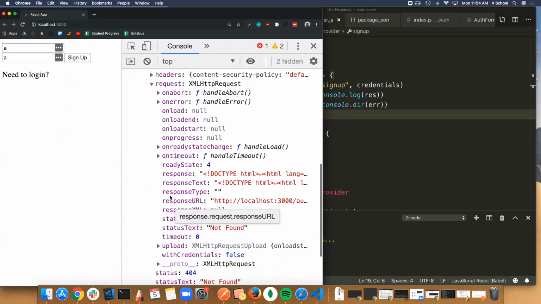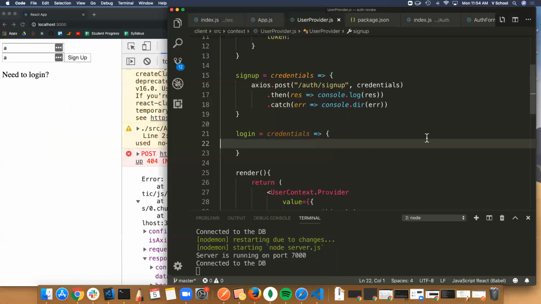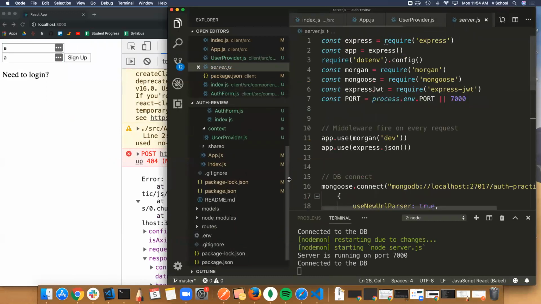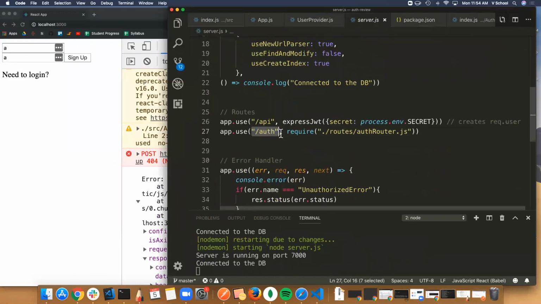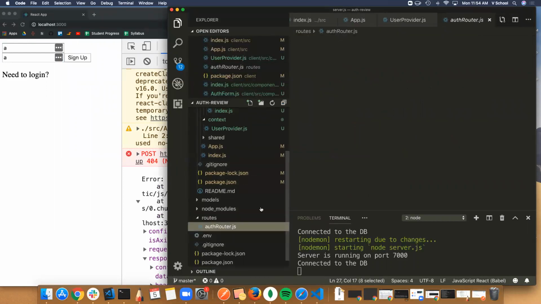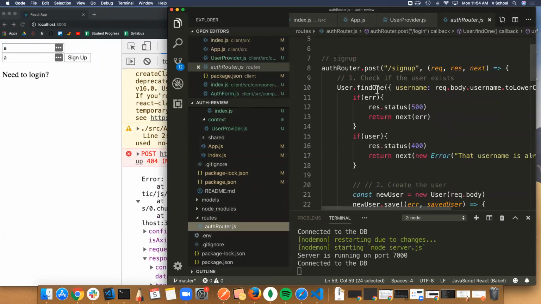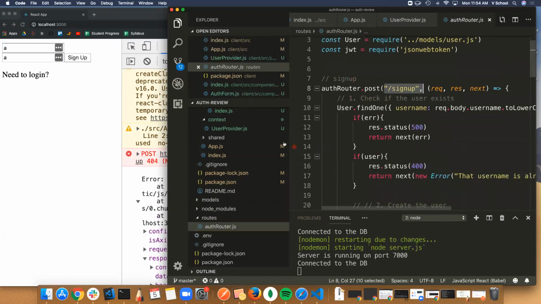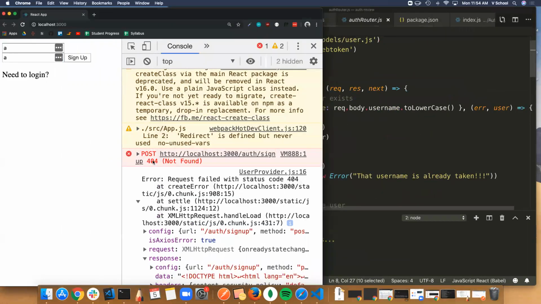What could possibly be the problem here? I know this endpoint exists. So maybe I'll double check myself, come back here, and okay, we do have auth, and we'll go to the auth router. We do have signup. So I know it's not that. Why would this be not found if for sure the endpoint exists?